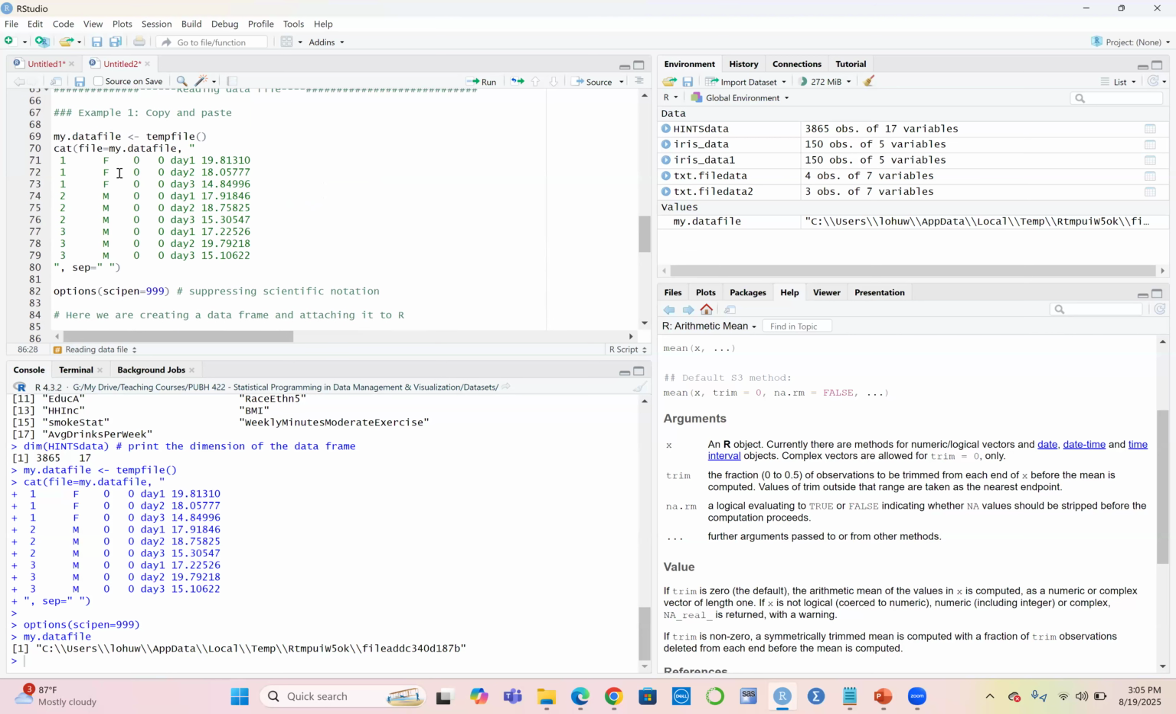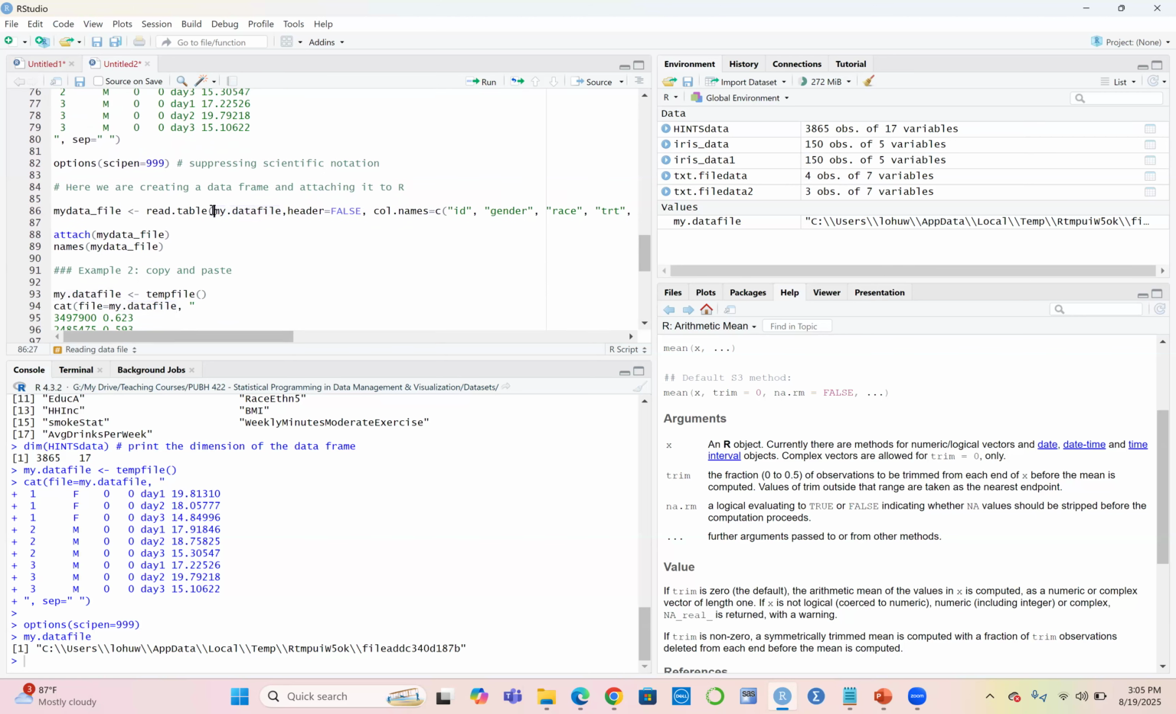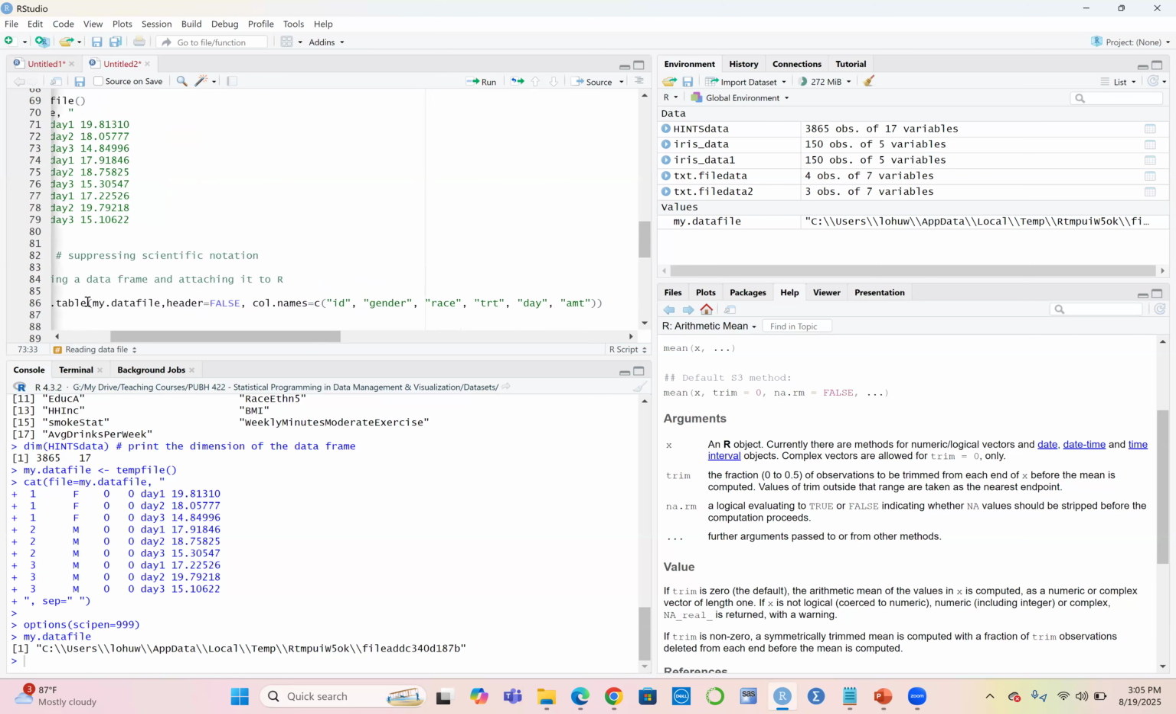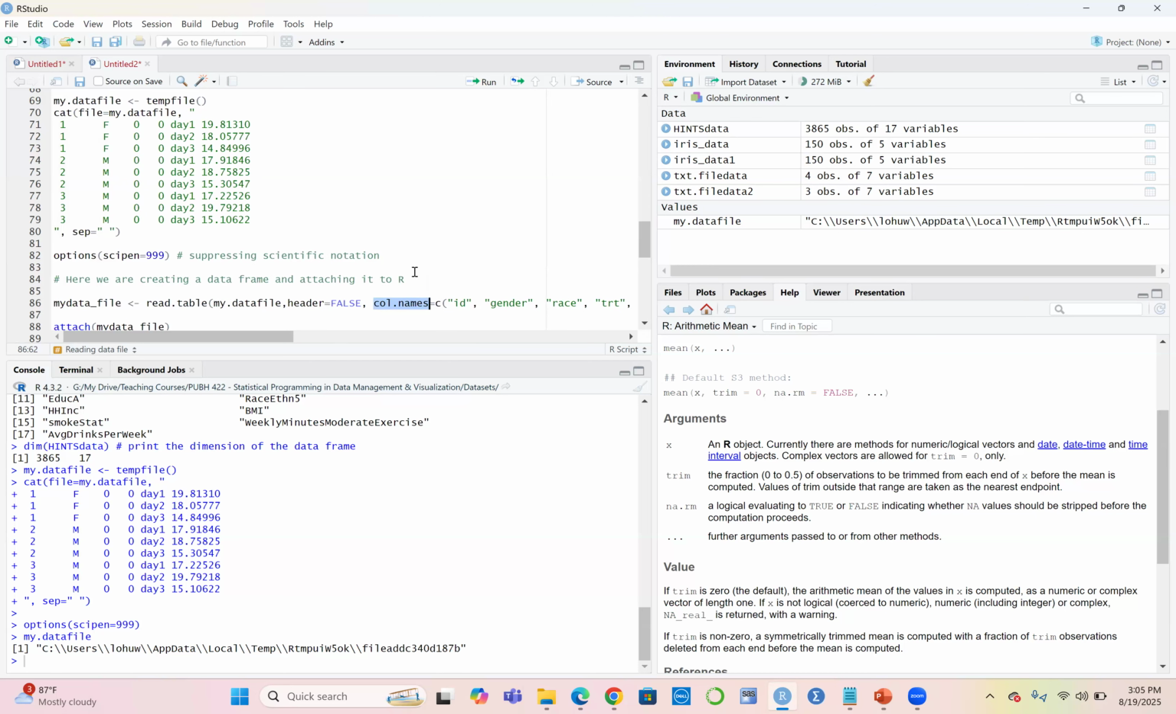So the initial file name of that data is what? My.data file, so you put it in here. And then we said that the data does not have a header, okay? So there's no header, so we said that the header is false. But within the read.table function, we can actually put the column names of the data set, okay? How many columns do we have? We have 1, 2, 3, 4, 5, 6, about 6 columns.